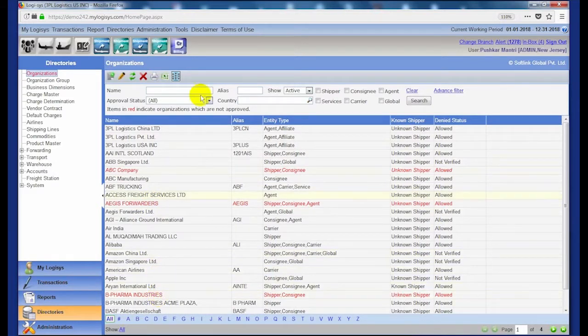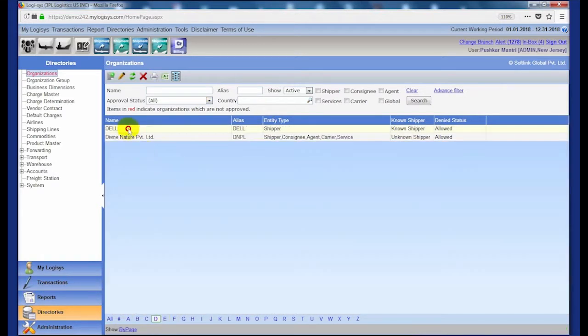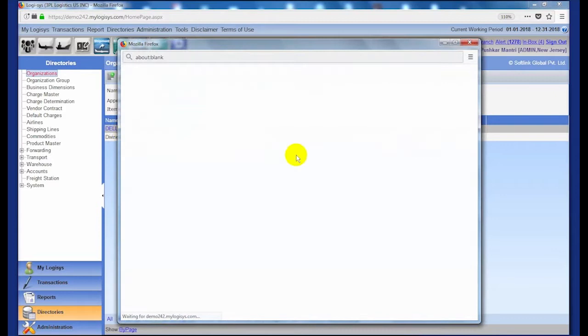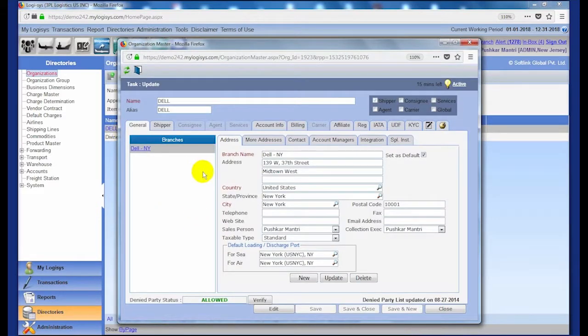Let's move into Dell. This is how the organization screen looks like. You can define the name of the organization, define the role the organization is playing, be it the shipper, consignee, carrier, agent, whatever. You can state down the multiple addresses the organization may hold.